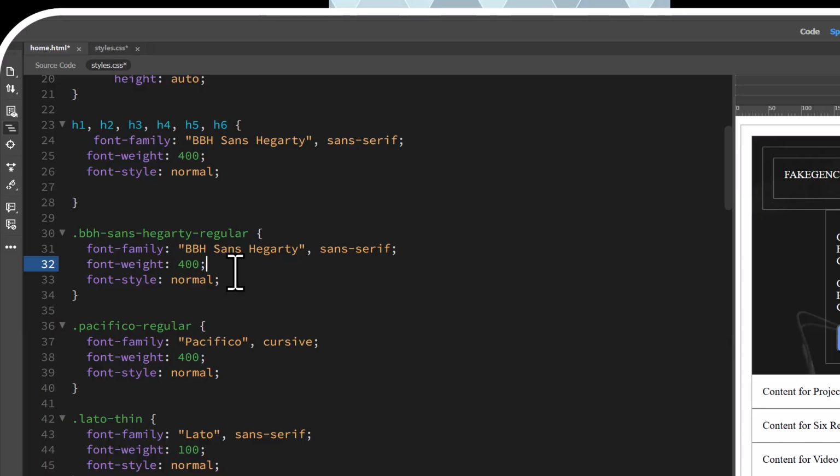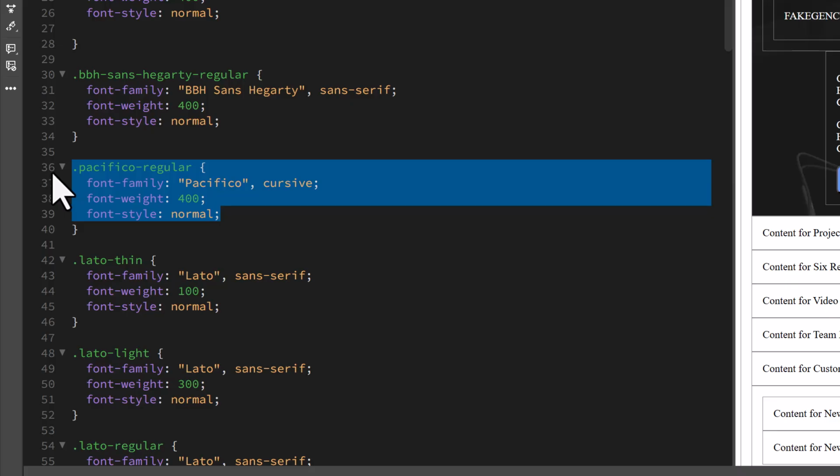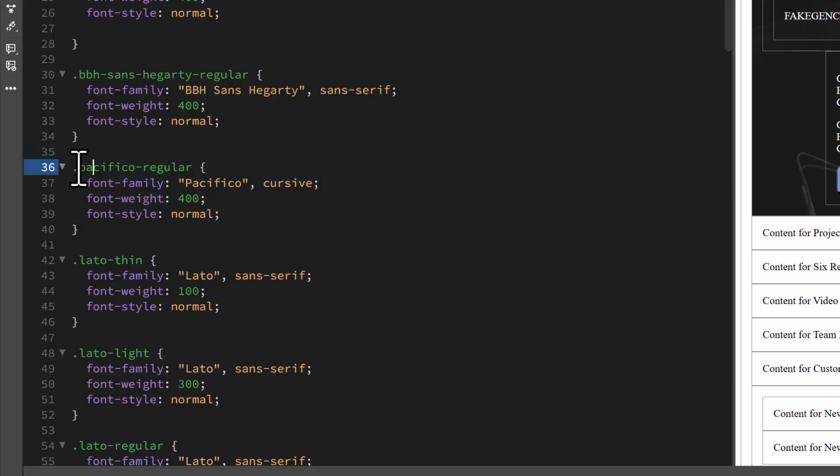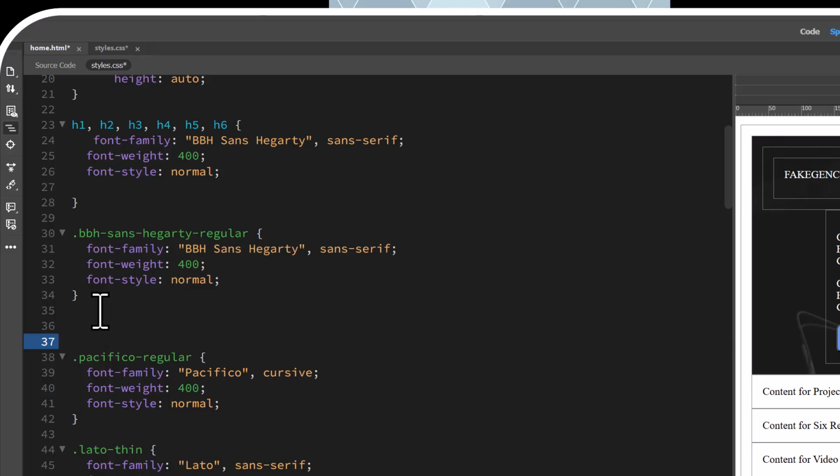This is the subheading, and the class name is Pacifico Regular. But what we're going to do is, we should probably make this an H2. So what we're going to do is break out the H2 on its own.